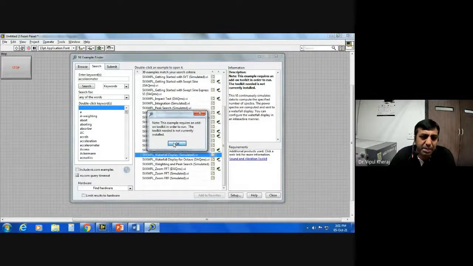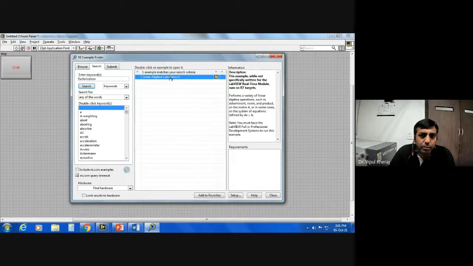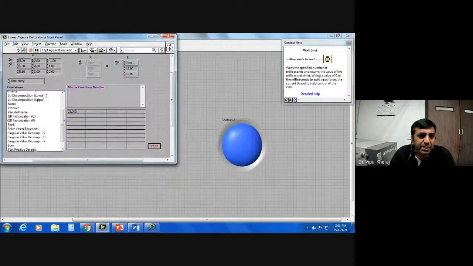Some examples require an add-on toolkit, because as I said, these examples are made by people like you and me, and then they uploaded them. But they had certain test kits and add-on kits available with them, which are required to run the example. So if you have that same setup, then you can run it, otherwise you cannot. But for basic things, like simple factorial finding or factorization, the basic mathematics and basic signal processing examples will be available.